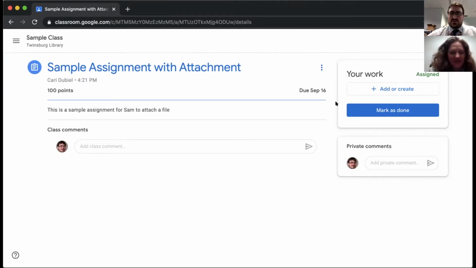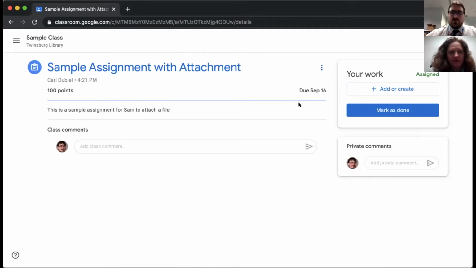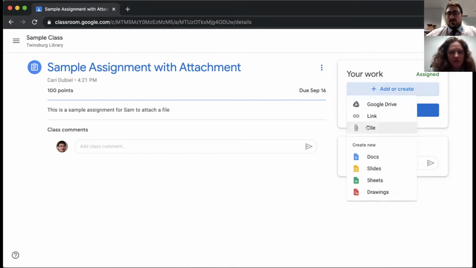So this is where you would be able to submit your work, and you'll be doing all your submission with this box. When you want to submit an attached assignment, you're going to click Add or Create, and you have a bunch of different options here. This one, we want to submit an assignment, so attach a file, which is what Cari is asking for. So when we go to Add or Create, we're going to upload a file from our computer here.